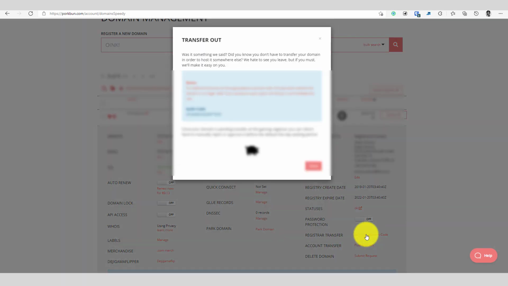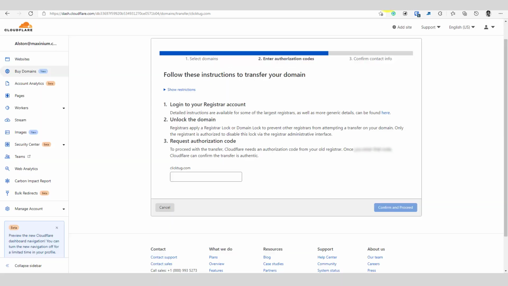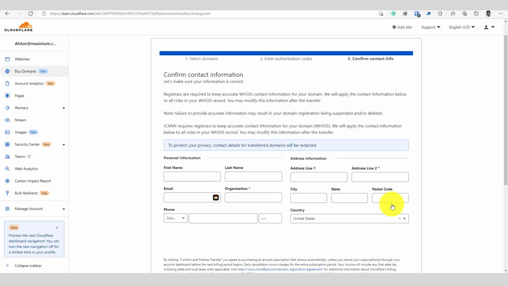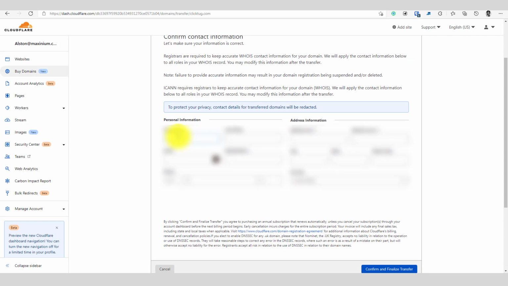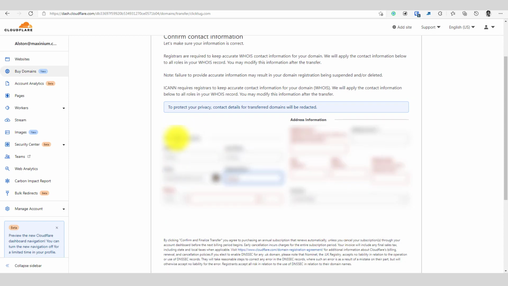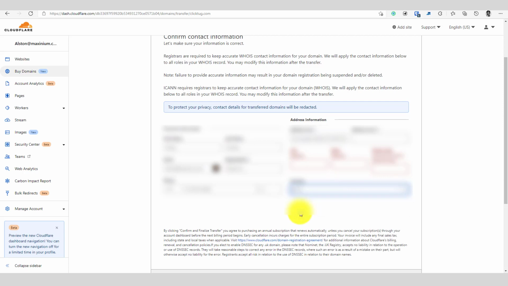I can get it from here. I just need to copy the code which is coming from the pop-up and paste it there, and once it is okay, it will show a small check mark. Once that is done, click on confirm and proceed. Now I need to fill up my contact information. This is according to ICANN and WHOIS. I need to provide the most updated information, so I'm going to fill in whatever details I want to use for this particular domain.